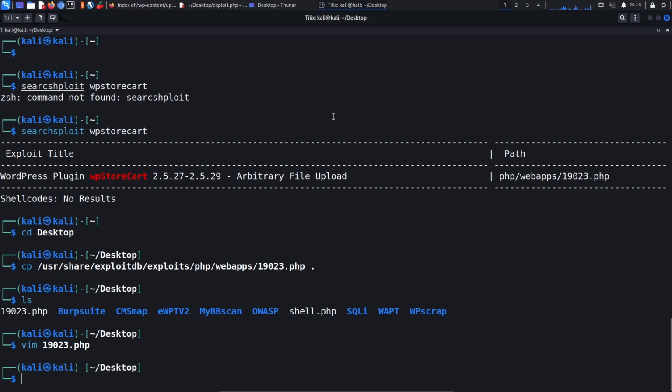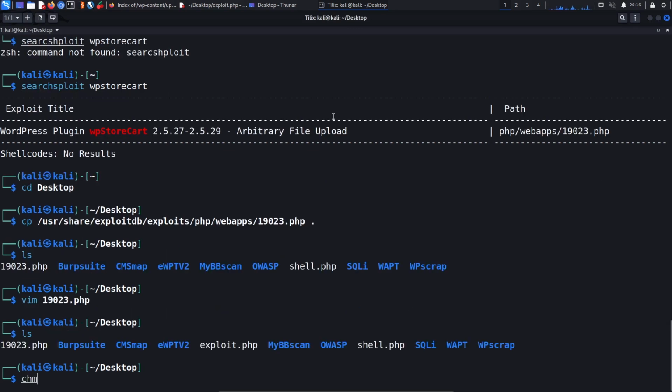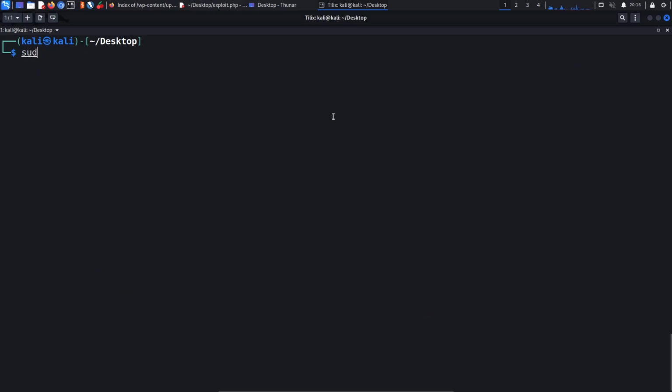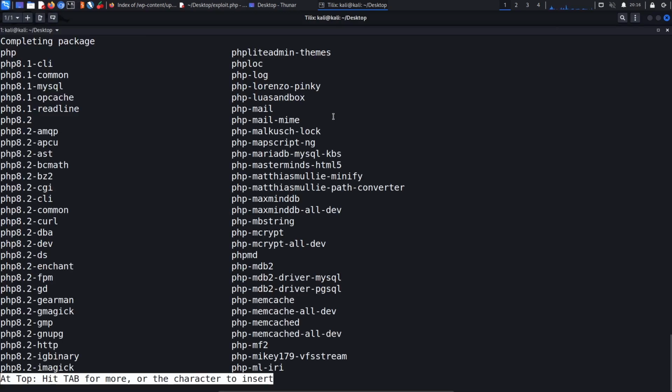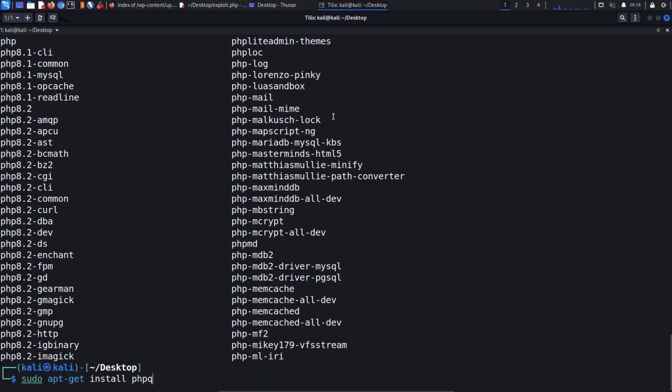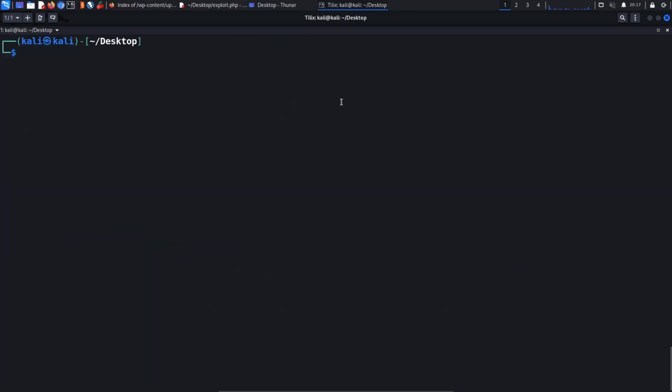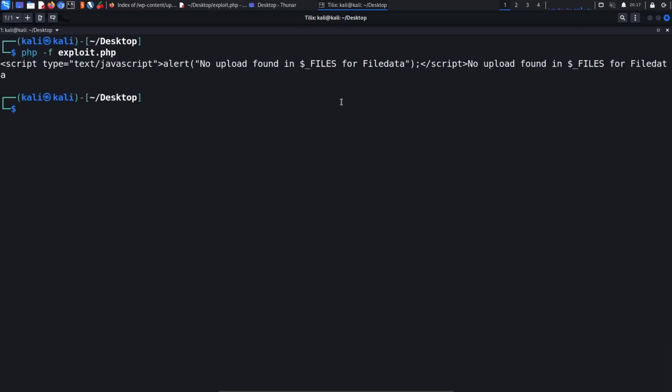So first things first, within my desktop here in my terminal, I'm just going to give it executable permissions. So chmod +x exploit.php. And you also want to make sure you have PHP installed. So sudo apt-get install php. And because this is using curl, you want to make sure you have PHP curl installed, which is always a good idea. So it looks like I have installed that. So now we can say php exploit.php.